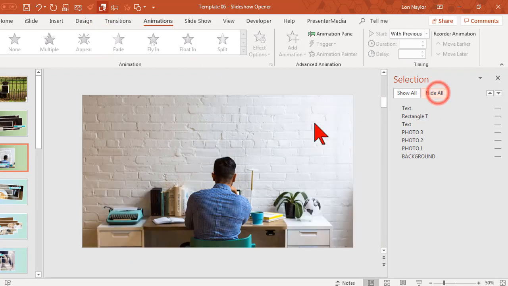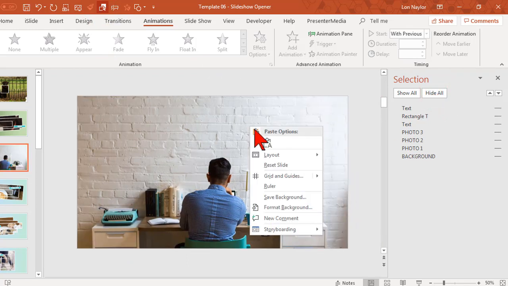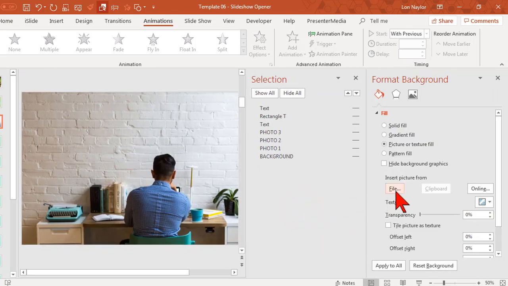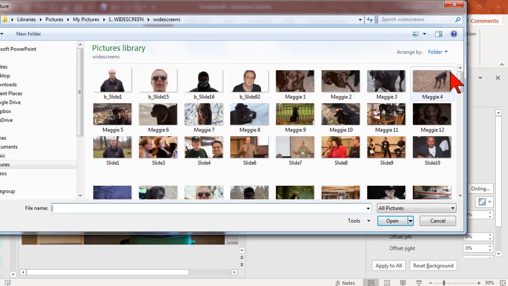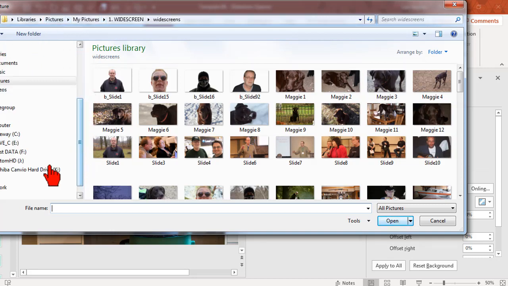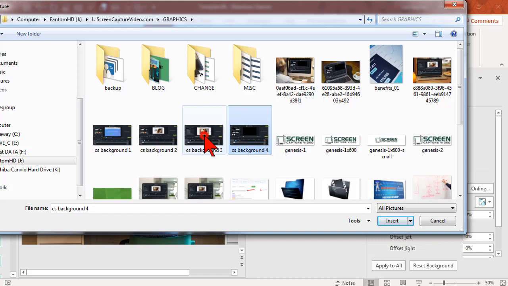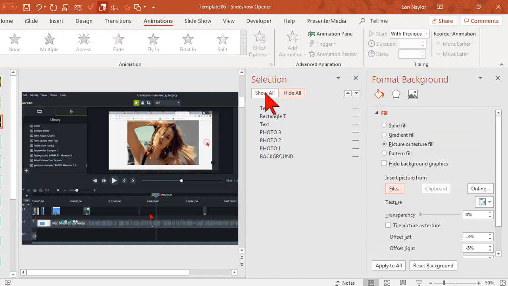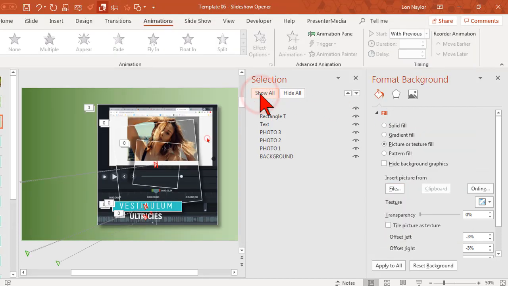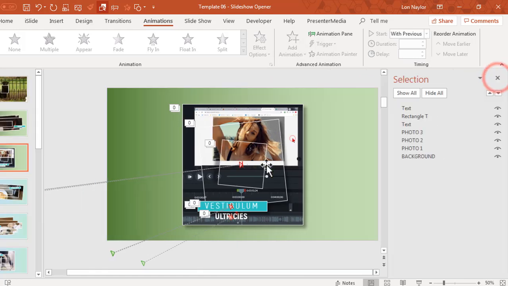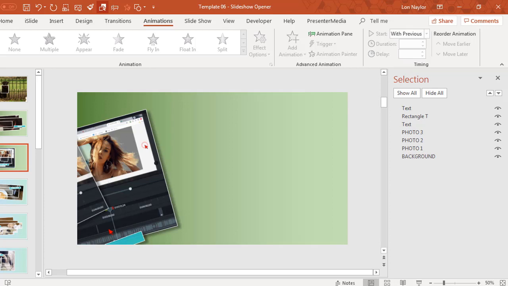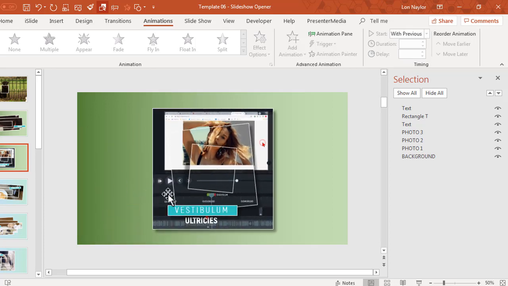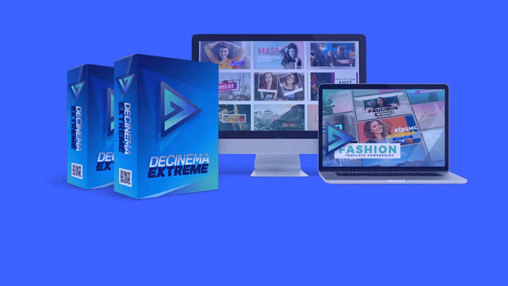I'm going to hide all. I'm going to right click and I'm going to format the background. I'm going to pick a picture, but this time, let's see, I'm going to pick like a screenshot. So here's like a Camtasia screenshot. And let's show all. Right, so maybe I'm making a promo video for my new website. Boom. Nice. I like it.